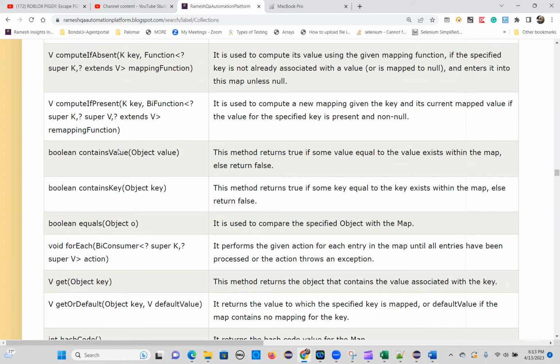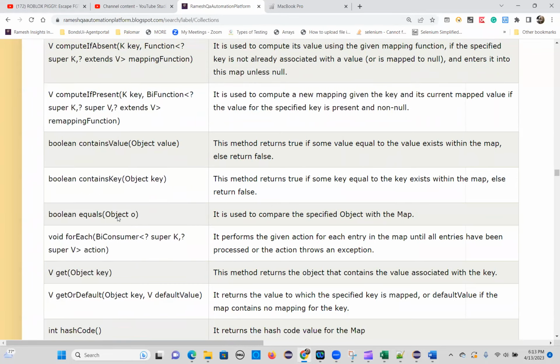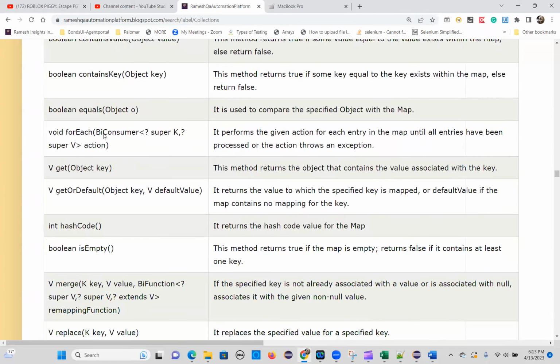One more, containsValue. It will check whether the given value is present in the map or not. It will go and search. This method will go and search whether this value is present in the map. Equals method compares the current map value with this value. So that's the equals method. And you can use the forEach method also.